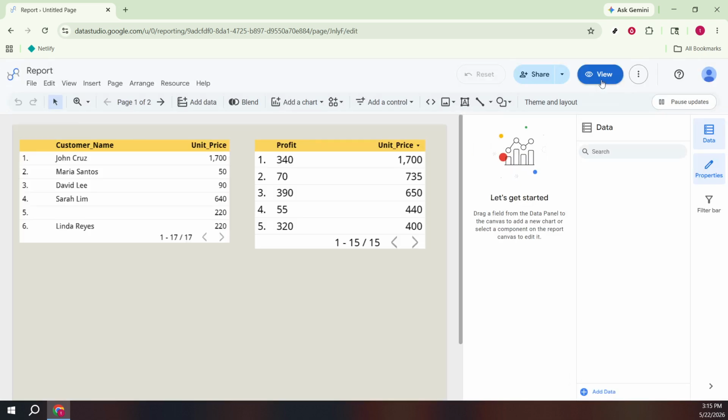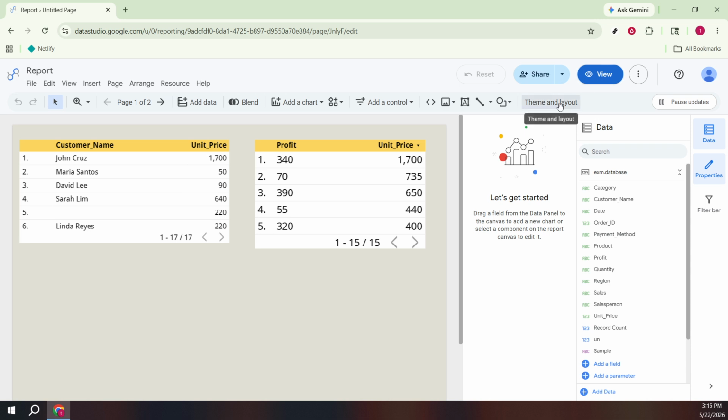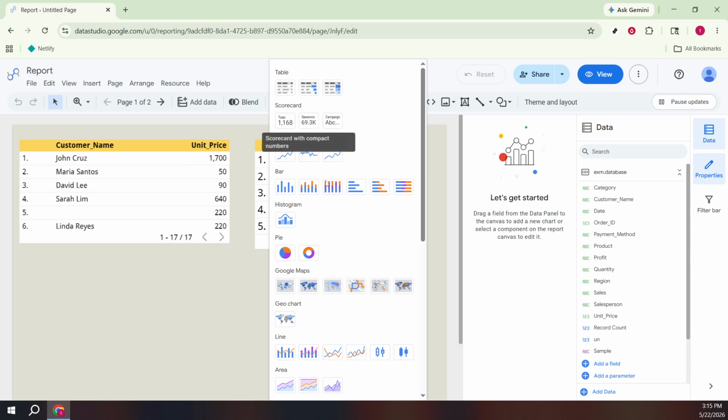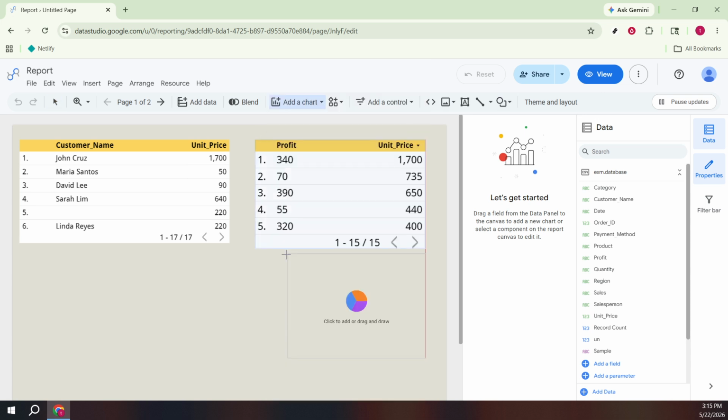Once you're in edit mode, look to the top toolbar and choose add a chart. From the gallery that appears, select pie. Your cursor will change and you can click and drag on the canvas to draw the pie chart to the size and position you prefer. Don't worry about perfection here. You can resize or move it later.